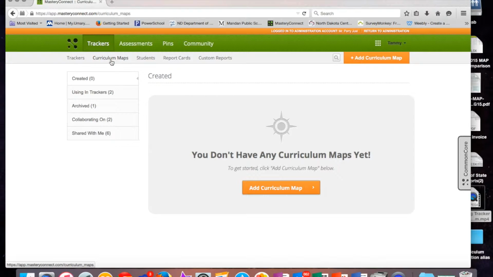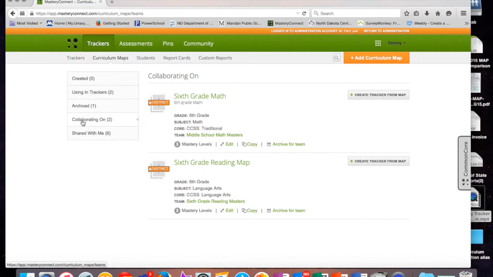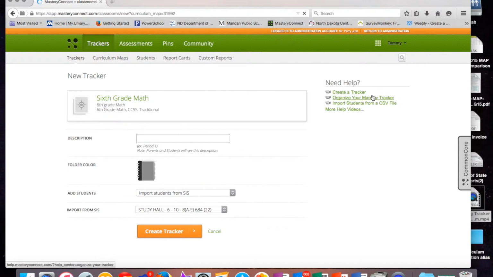Once you go there, you're going to find the menu items here on the side, and what we're interested in looking at is those maps that we are collaborating on. In this particular situation, Tammy has two different maps that she has access to because she teaches math and reading. What I do in order to create the trackers is I click Create Tracker from Map.